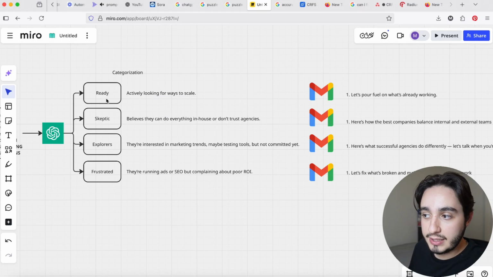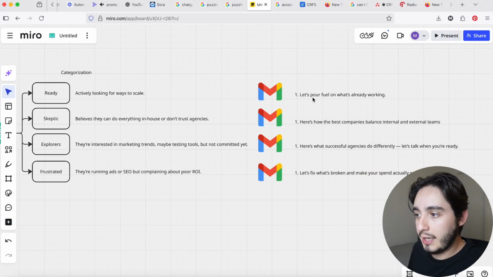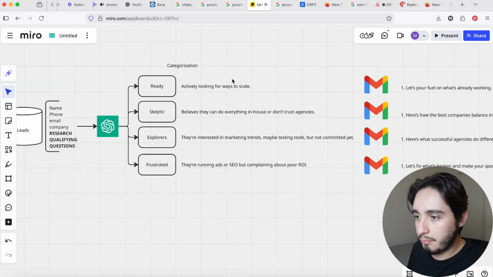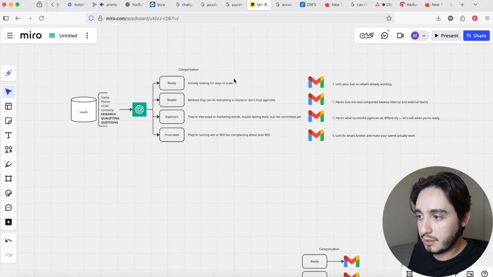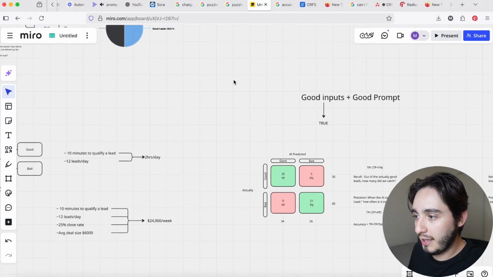So let's say you have a lead that's ready to go, and these are leads that are actively looking for ways to scale. You can send them an email that's saying, let's pour fuel on what's already working, and so on and so forth. But I don't want to deviate from the subject too much and go into all of this stuff that I was calculating before. So let's get back to the main thing.